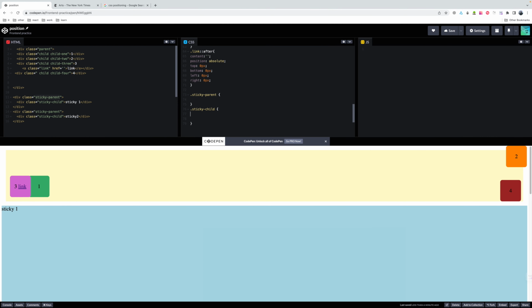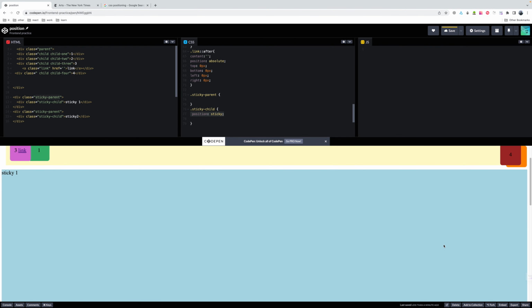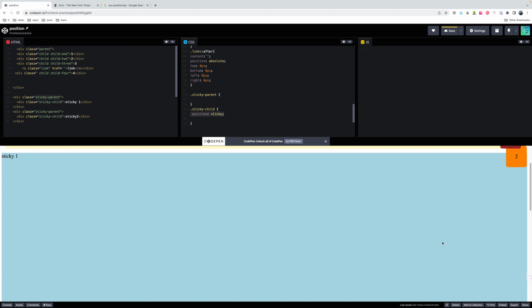Lastly, there is position sticky. Let's add position sticky. Nothing changed, because we need to specify where it should stick. Let's say top 10 pixels. It behaves similarly to position fixed, but it sticks to the screen until it meets the border of the parent's block.